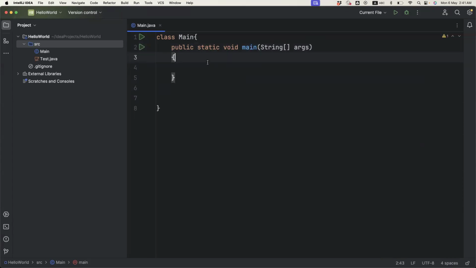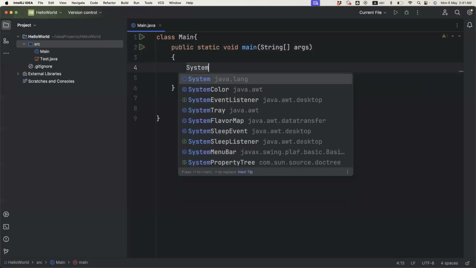The main method is a very important method. Without the main method, you cannot run the program. Once you have a program, the program has to do something, and the main method is the place where you put those things.